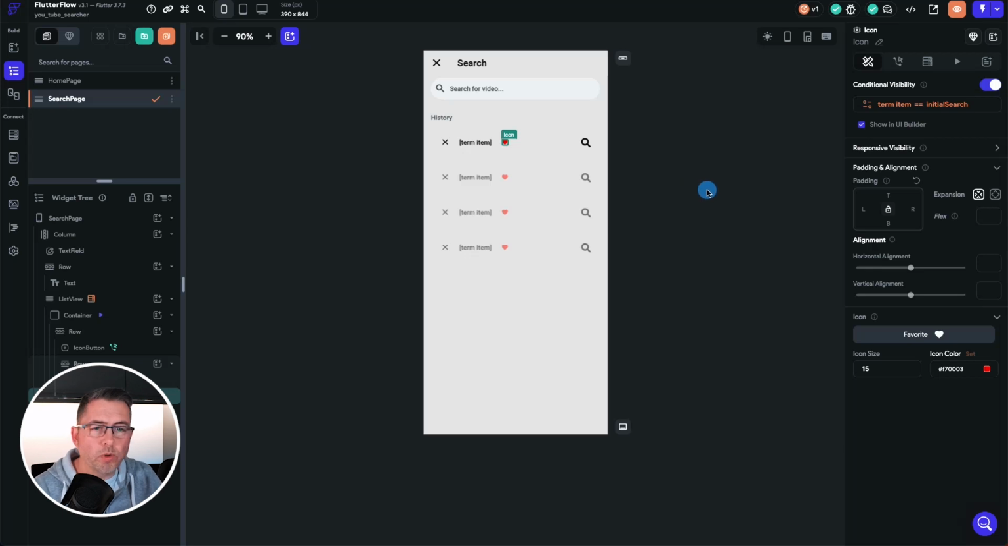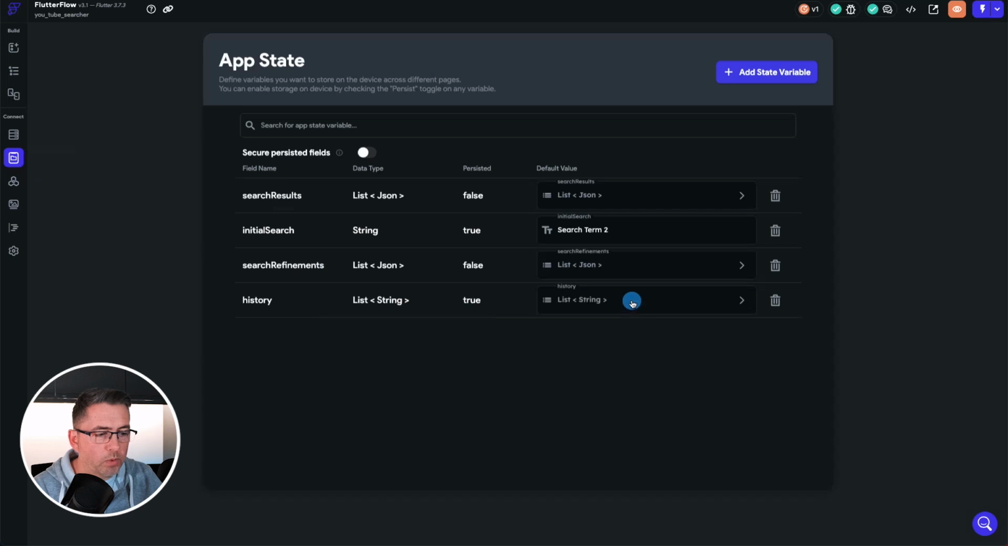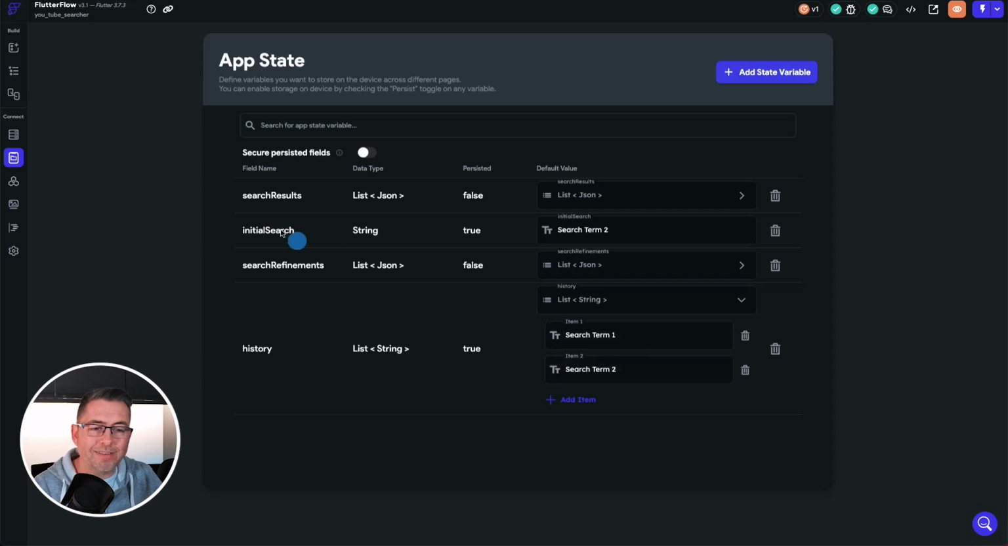So what we know is that in our app state, so let's move back over to app state, we created some values here. Search term 1. What I'm going to do is put search term 2 as the initial search. In fact, it's already there, initial search term 2. Of course, it could be any different value that you might have had in there, but it's already search term 2.